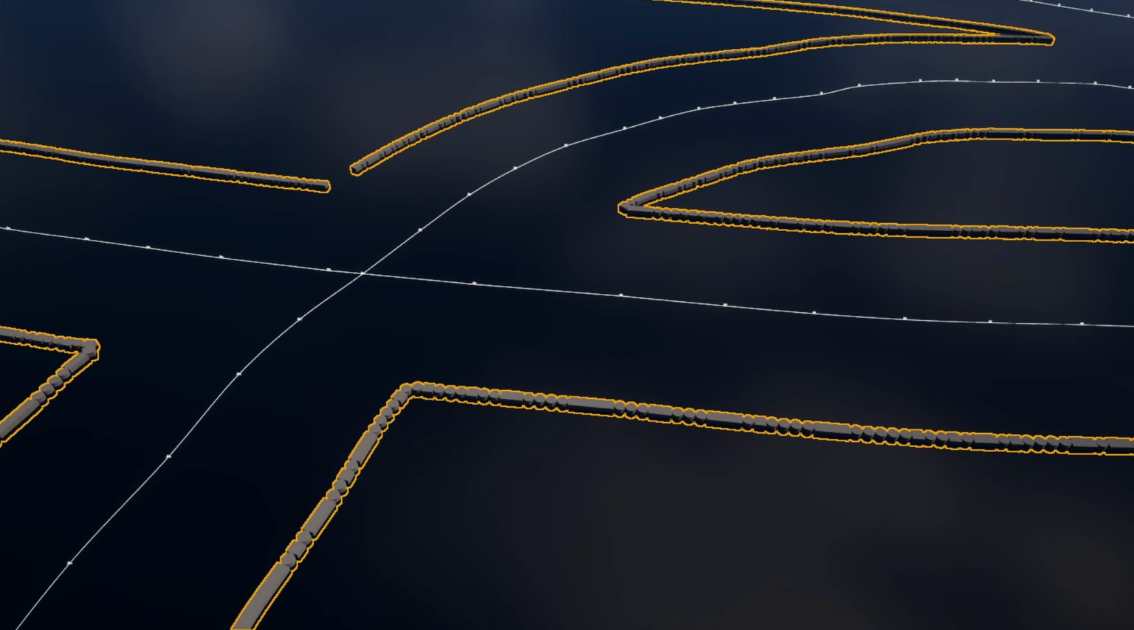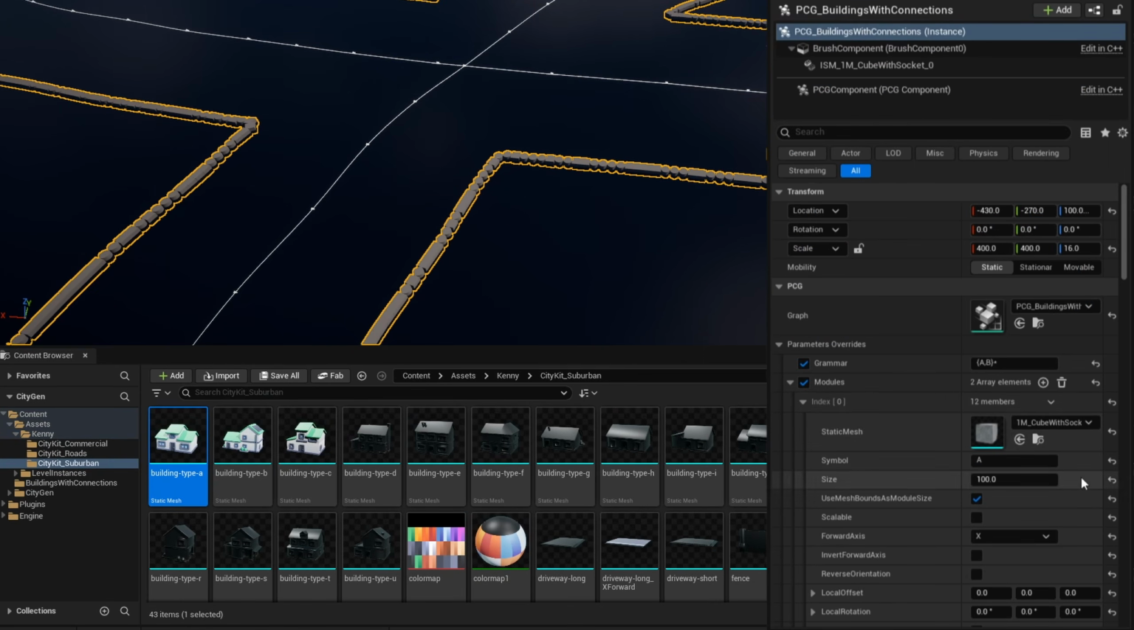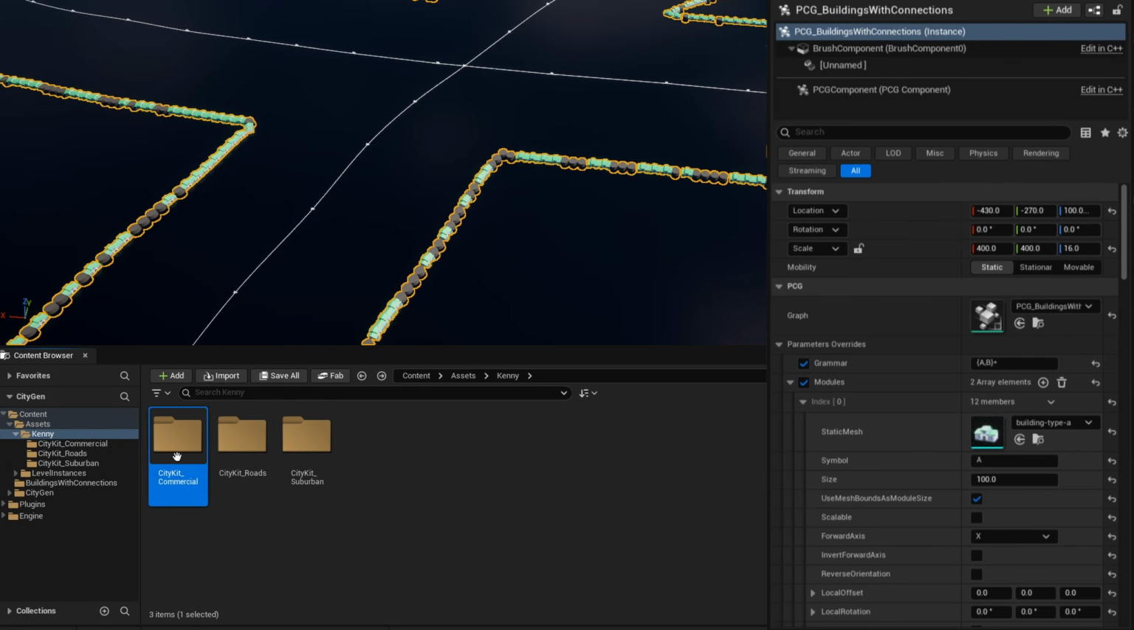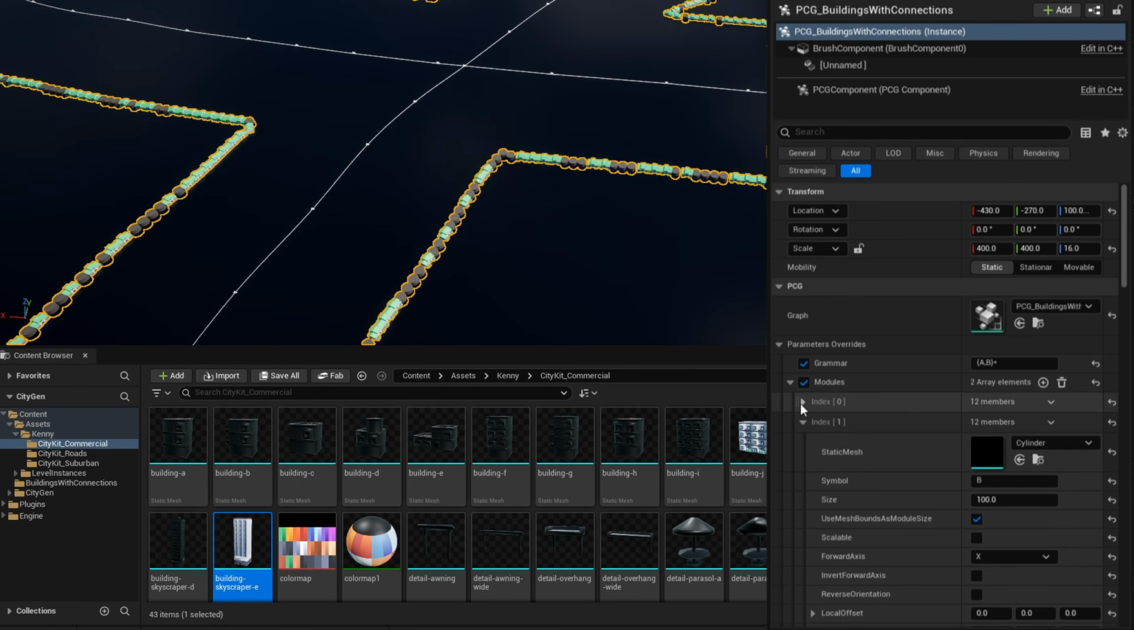But testing with this isn't very great, so let's set it up with the actual buildings. I'll go here in the suburban buildings and grab one, and we can put that as our A here. If we go into the commercial, we'll maybe grab another one here. Let's get the skyscraper, and that will be our module 2.